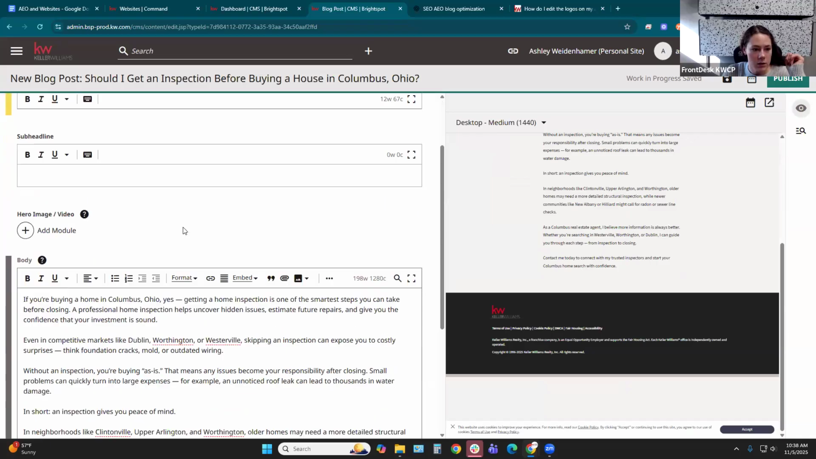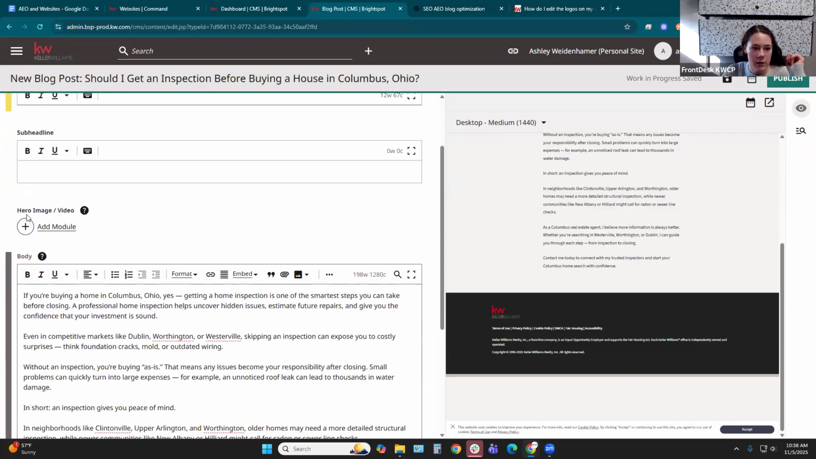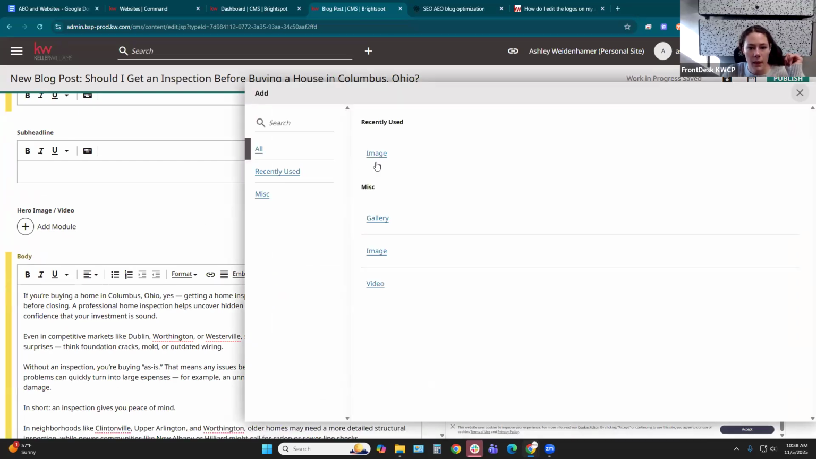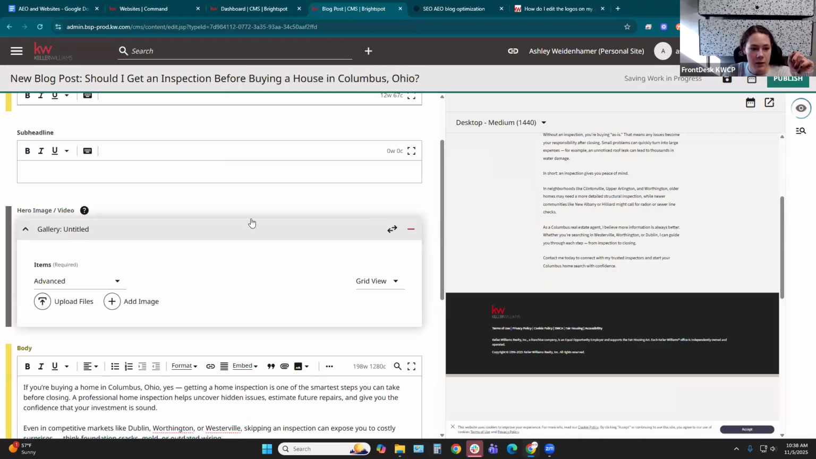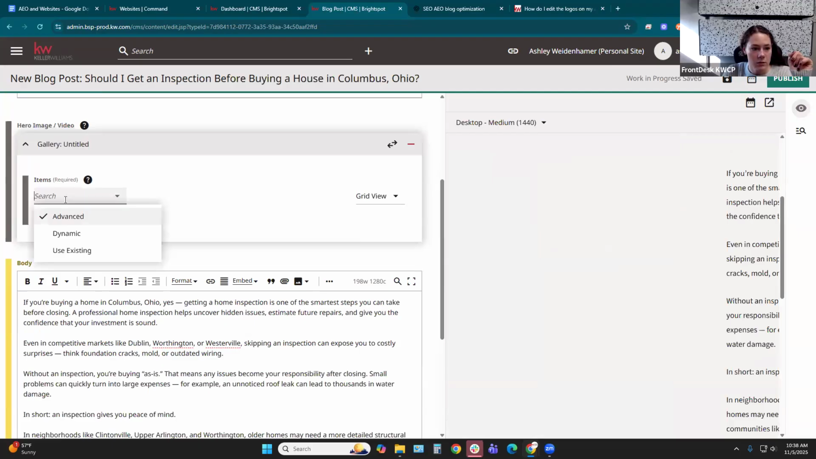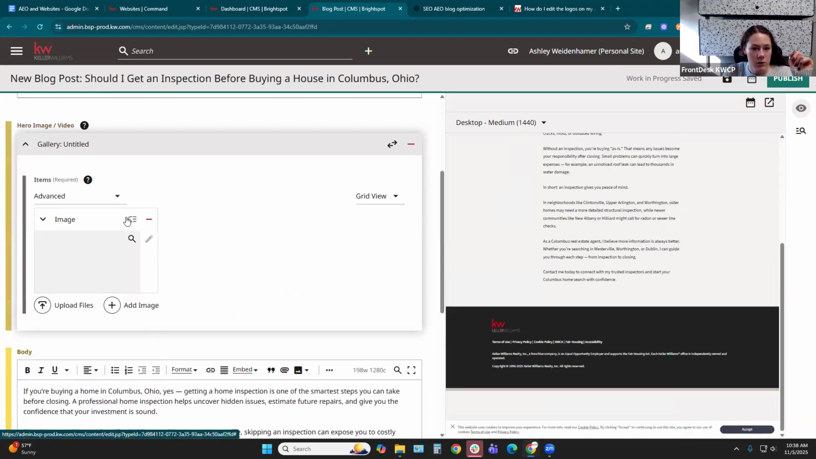And see, that's just right here. So hero image or a video. So I'm just going to click this plus button. And then, oh, they've changed this. This looks so much nicer. So over here, we can just see the gallery. Oh, advanced. Add image.